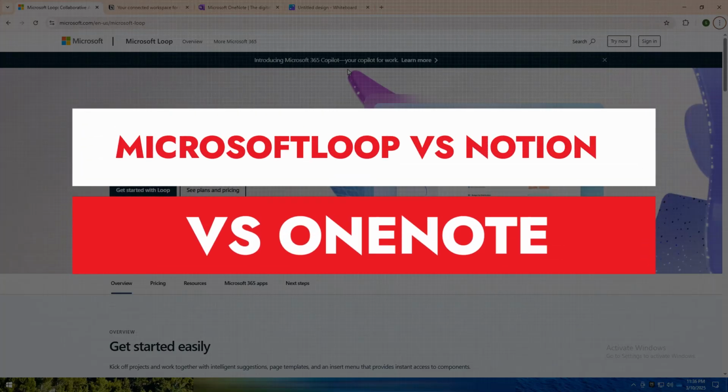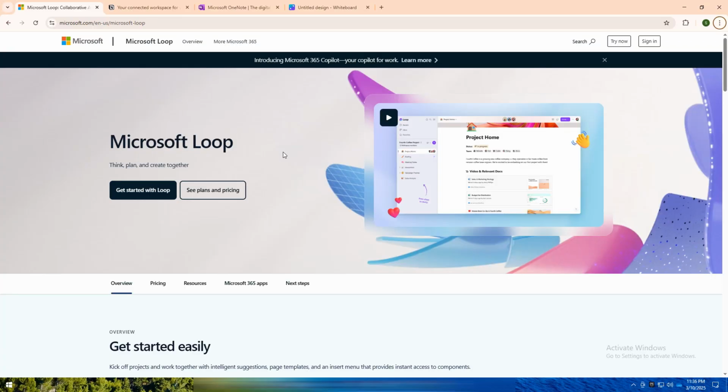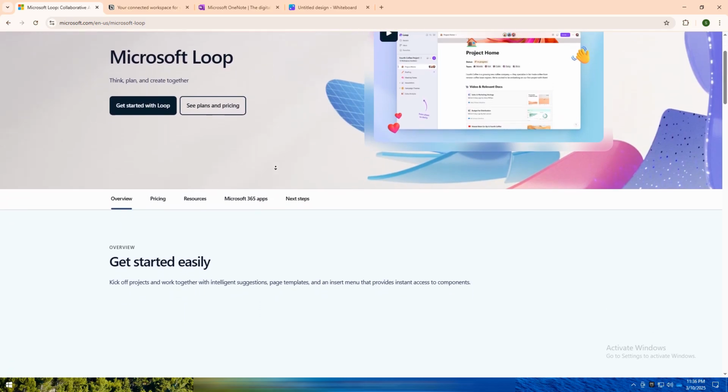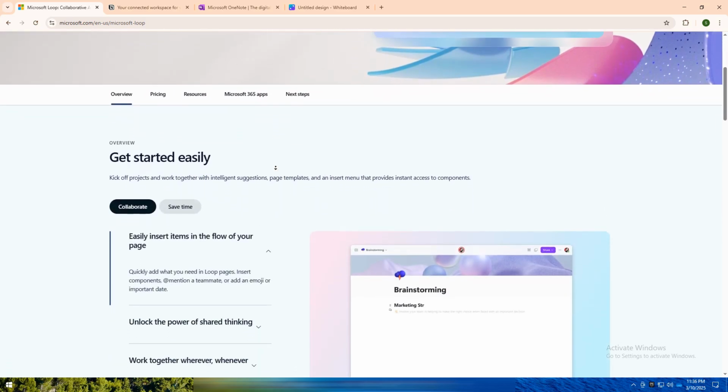Today I am going to tell you about Microsoft Loop versus Notion versus OneNote. Let's dive into these three powerful productivity tools, each offering unique features to help you organize your notes, plan projects, and collaborate seamlessly. Microsoft Loop is a modern collaboration tool that focuses on real-time, dynamic workspaces.